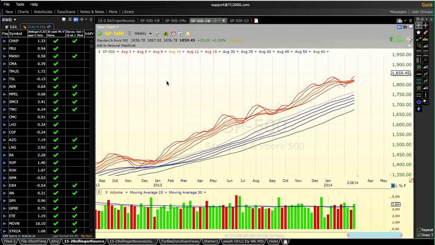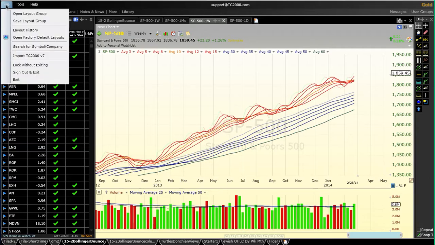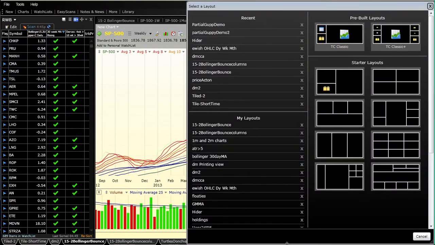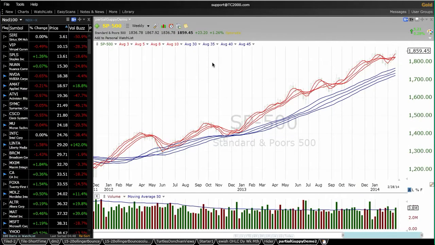based on that chart. So let's see, if I go to File, and open layout. Nope. Okay. Let's go down here to new layout tab, and we want partial Guppy 2, which is the one I just made. And there it is. So we open it. This is what we just had.